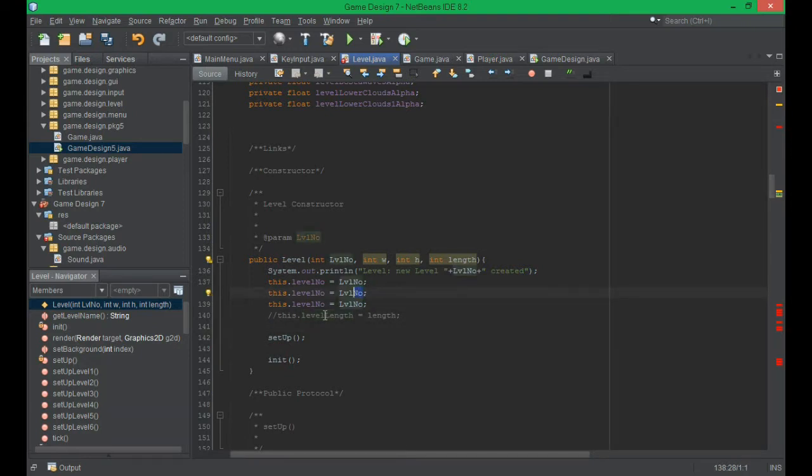But the width and the height we can pass through in game when we create the level, using it only once, and then create a few variables that we can use now. And then we can go level width and level height and not get confused. Confusion is the worst thing.